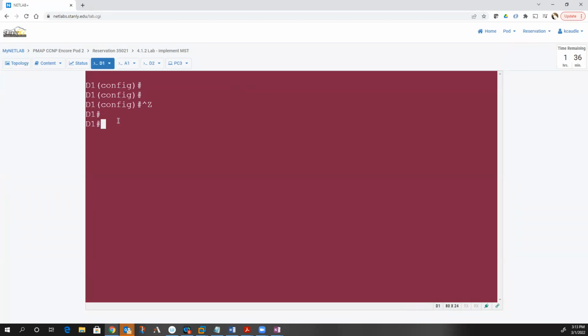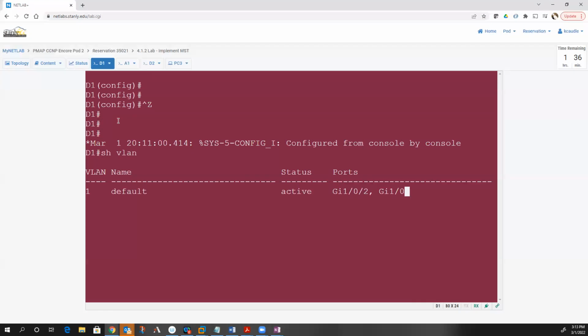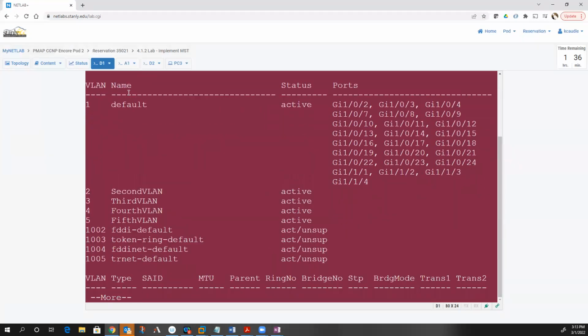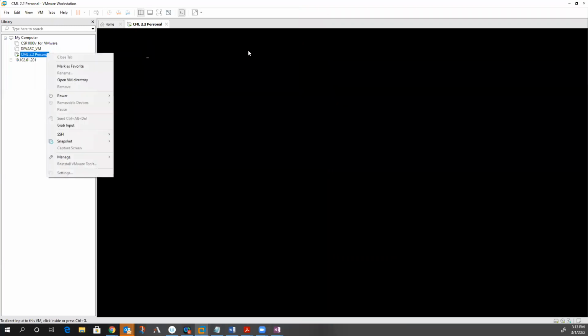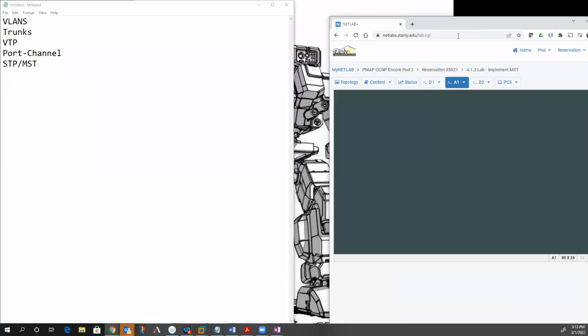Have you done any config on it? Just the initial config that you sent in the files. Okay, so the VLANs are there. Let's see if I was going to turn on VTP. So as we look at what I was wanting to talk about today, man, I really do have something funky going on.